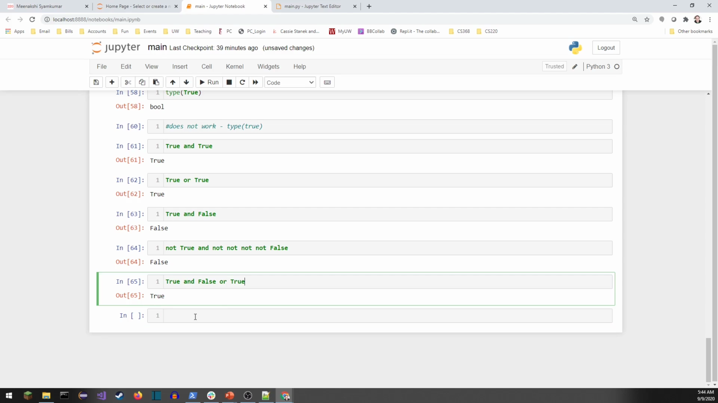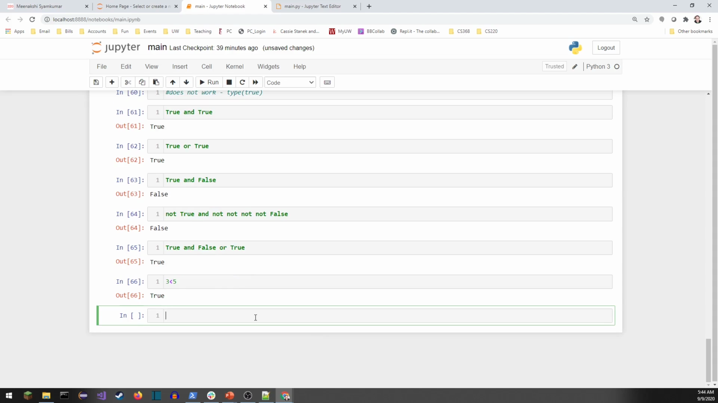All right, one other thing I want to do is with the relational. We did 3 less than 5 a moment ago and saw that that was true. We can do the same kind of thing with text. We can say is A less than B. There we go. And that's going to evaluate to true.